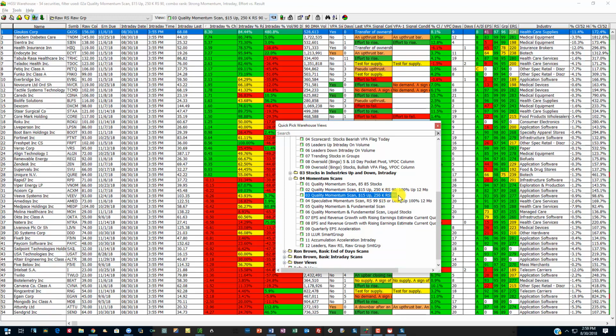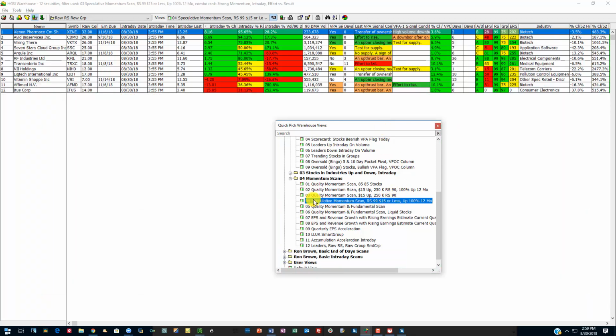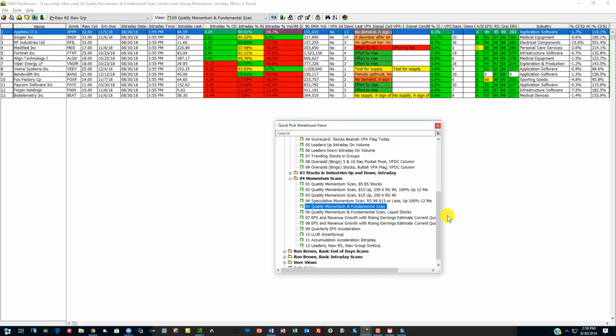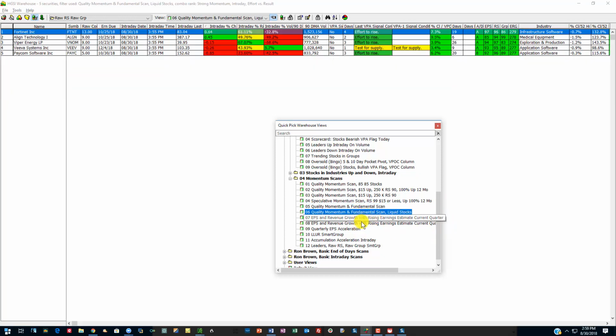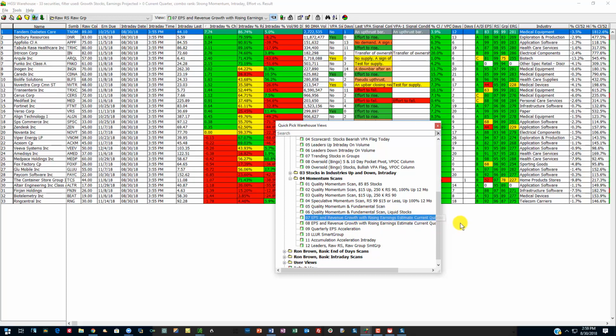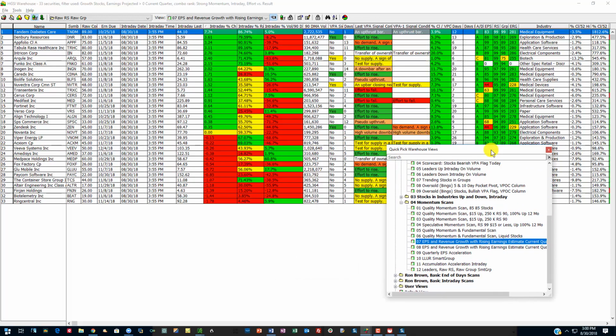This does not have the requirement of being up at least 100%. This is speculative momentum, $15 or less, up 100% in a year. So some cheap stocks that are really strong and keep going. You can use any of these momentum scans.